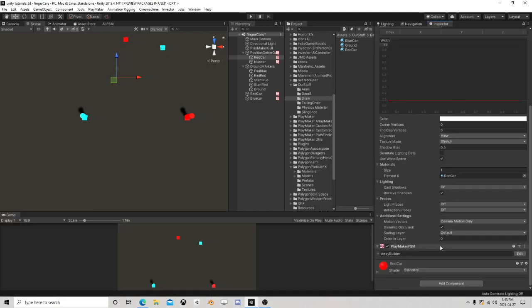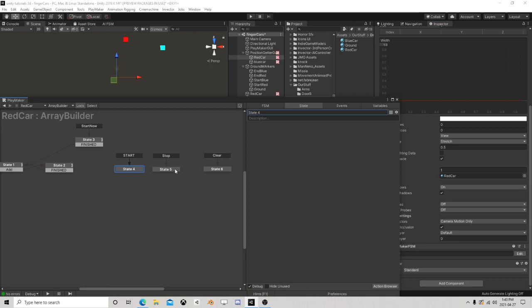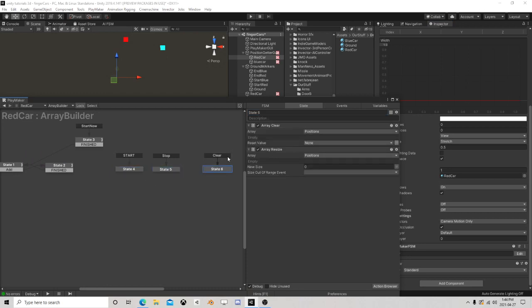Right, now in this one, it also has the start, it has nothing, and stop, it has nothing, just like the other one. And this one on the clear, it does array clear, array resize.